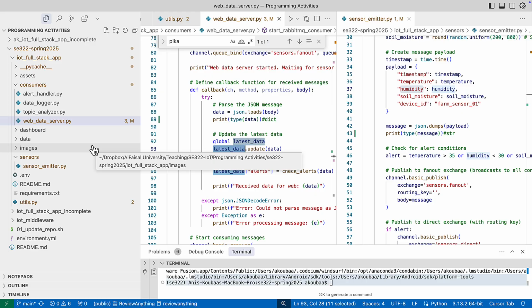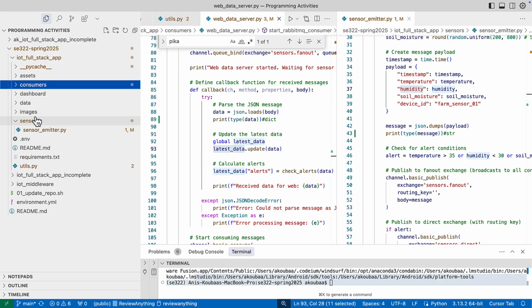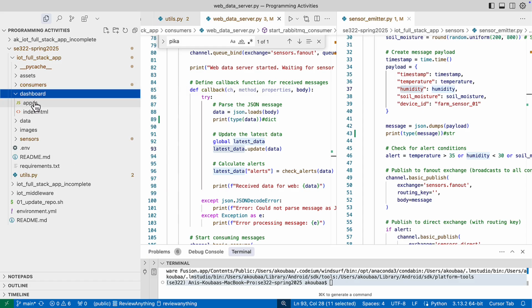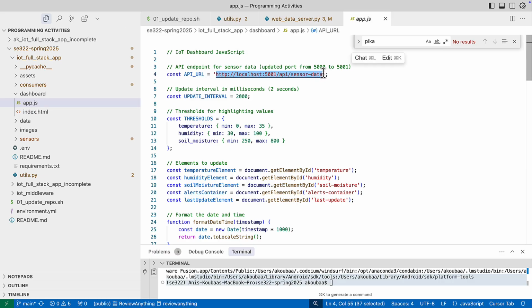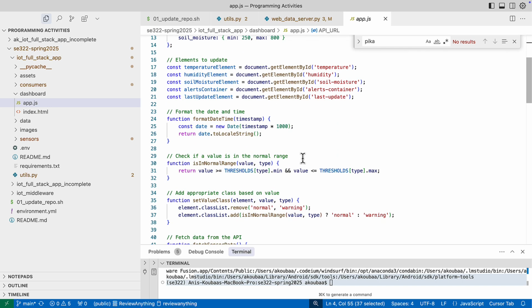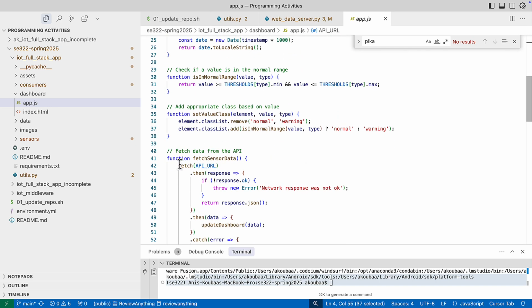You can use any technology. Let's understand now. This is the dashboard. We have JavaScript. What does the JavaScript do now? First of all, it defines a URL to a service. JavaScript will connect to a service using a function called fetch. Fetch means to get the data from this service.